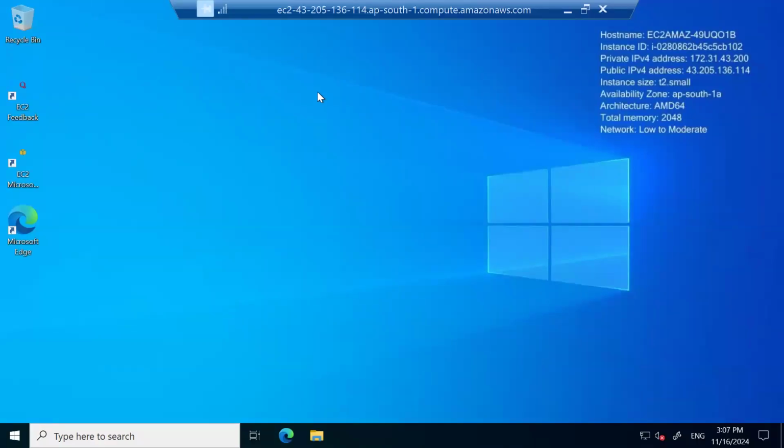Now see that here on the right side, it is showing the details. Host name, instance ID, private IP address, public IP address. While launching the Windows machine, you selected the t2.small instance type. This machine will be launched in ap-south-1a. Memory 2 GB is provided. Network performance low to moderate. It is showing all the details.